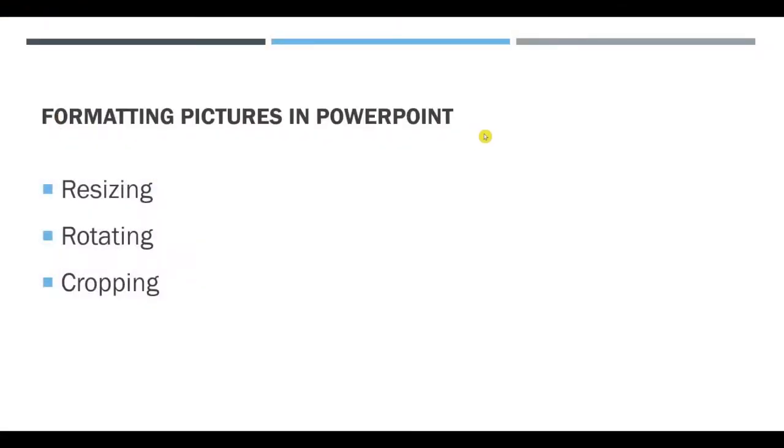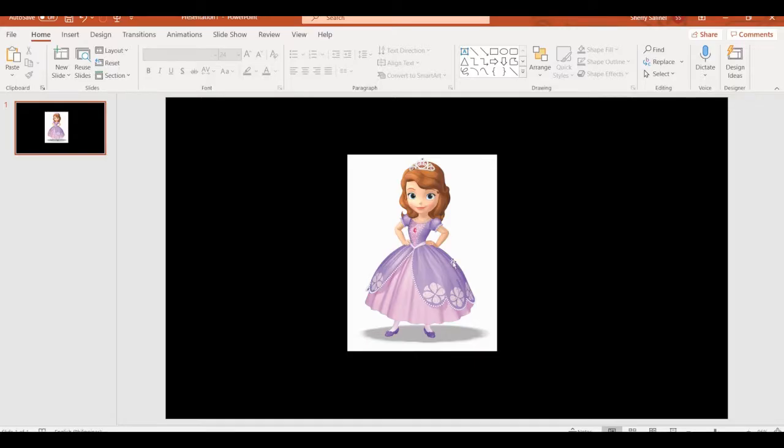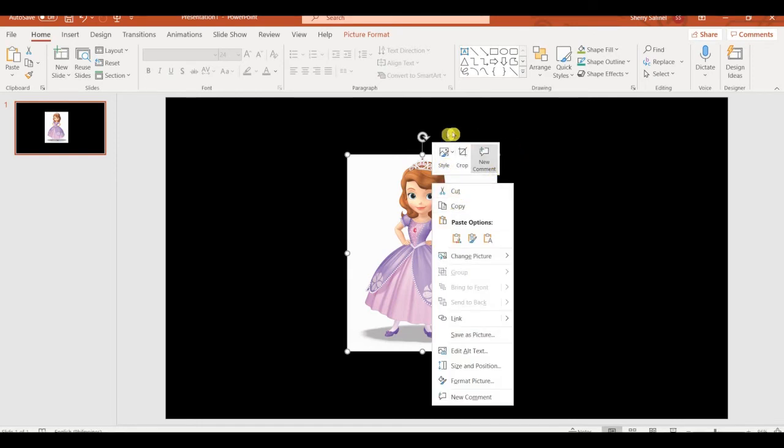Next is cropping. Sa cropping, we are going to remove the other part of the pictures that we don't want to show in our presentation. So, how can we do that? So, once the picture is selected, right-click lang natin yan. And then, magkakaroon tayo dito ng mga options na pwede natin gamitin. And one of them is crop.